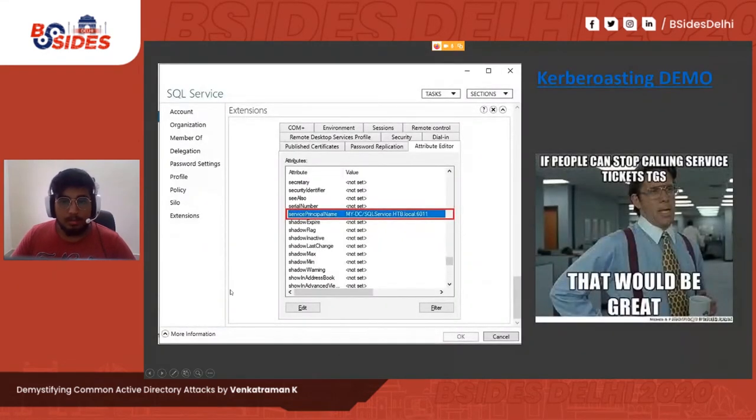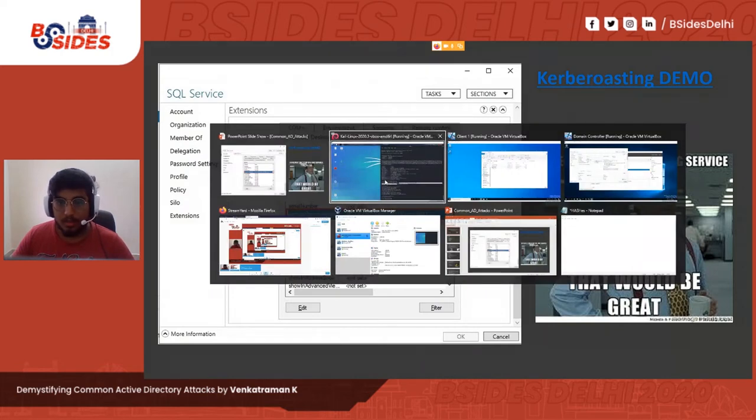This is the image where the misconfiguration is. This is the user account SQL service, this is the service principal name, and this is the service that has been configured here. So let's see the demo.